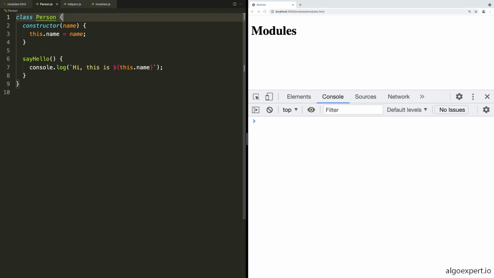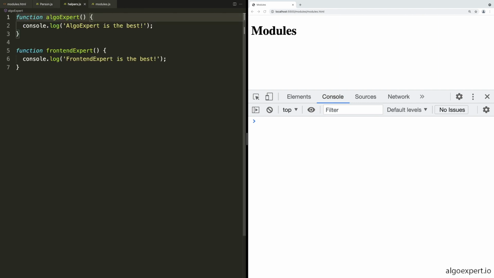First, we have person.js. This is a class Person. The constructor takes in a name and sets the variable of this.name to be name. Then it has a sayHello method that logs out "hello, this is" and then the name. We also have helpers.js, which has two functions. AlgoExpert logs out "AlgoExpert is the best," and FrontEndExpert logs out "FrontEndExpert is the best."